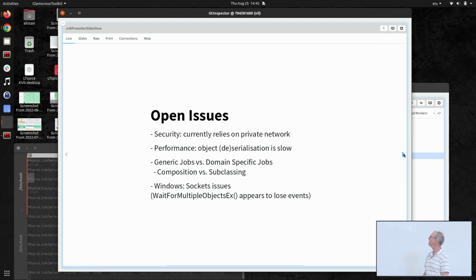The security at the moment basically is just on the network. So it just assumes that you're running this in a network that no one's going to break into. And if you get in and can connect and know what to do, the sky's the limit. Performance, object serialization and deserialization is a perennial issue for Smalltalk, something that we would still like to improve.